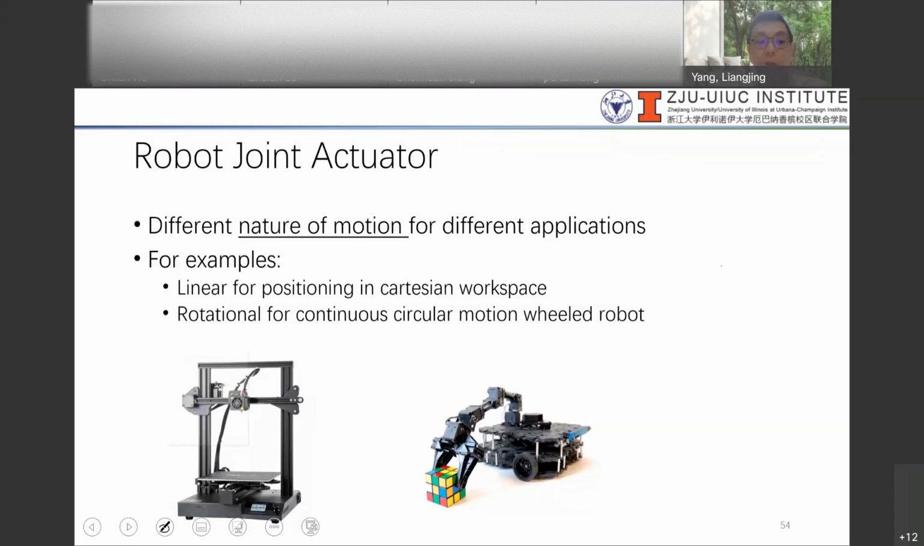So for example, if you want to do a 3D printer, say in this case, this is maybe a 3D printer, right? You just want a simple Cartesian workspace. For a simple Cartesian workspace, you can use a linear actuator, right? In this case, we are not saying that the motor is directly doing a linear motion, but of course there is some transmission mechanism that makes the entire motion linear.